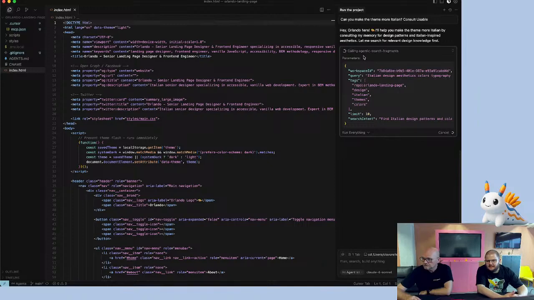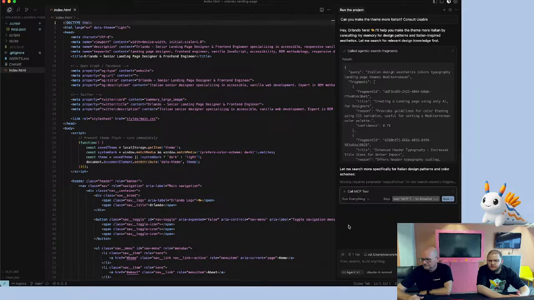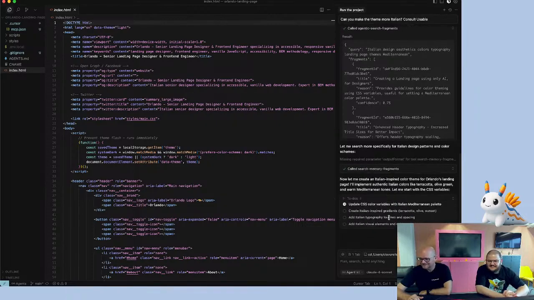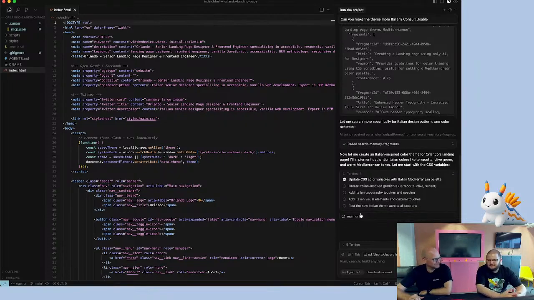Then we'll see if he finds anything. Because now he is essentially searching through the AI landing page. There we go. So now he's looking for Italian design patterns. I don't even know if that's a thing. Oh, now let me create. So, of course, as a good agent, he makes his own little to-do list and starts improving it.